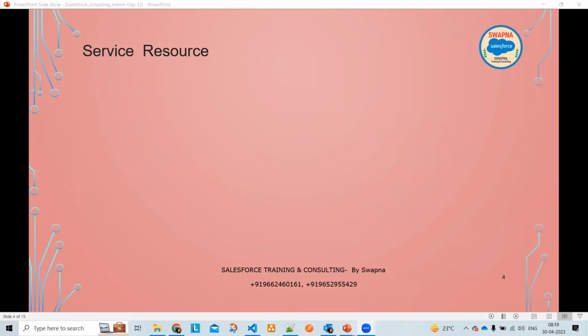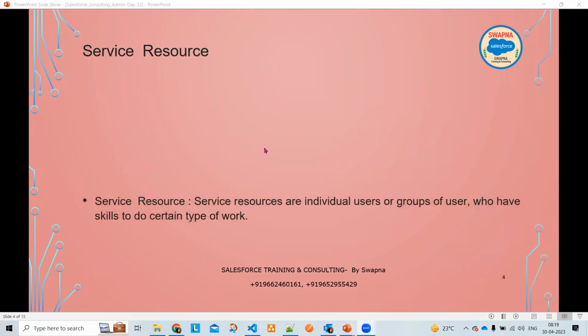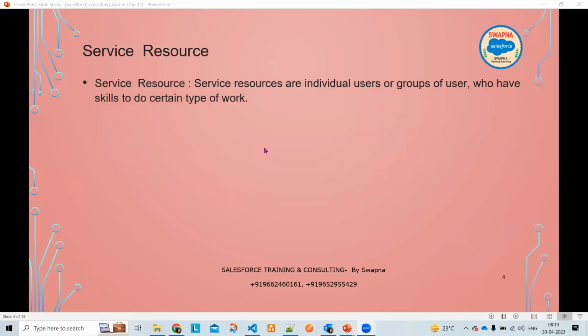What is the service resource? Service resource is nothing but a service resource could be an individual user or a group of users who have the skills to do a certain type of work.